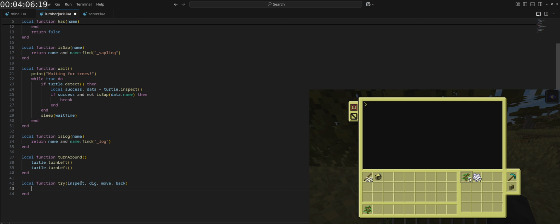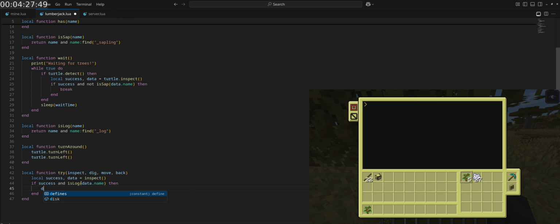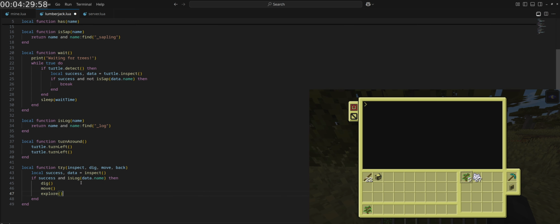Now, first of all, we've got to inspect the block. So pass or call, I'm getting my words mixed up. All right, so first we're going to inspect the block. We need to make sure that it does actually see something and what kind of data it collects. Now, if it does detect something in front of it and it is a log of some kind, then we are going to go ahead and dig, move, explore, back.